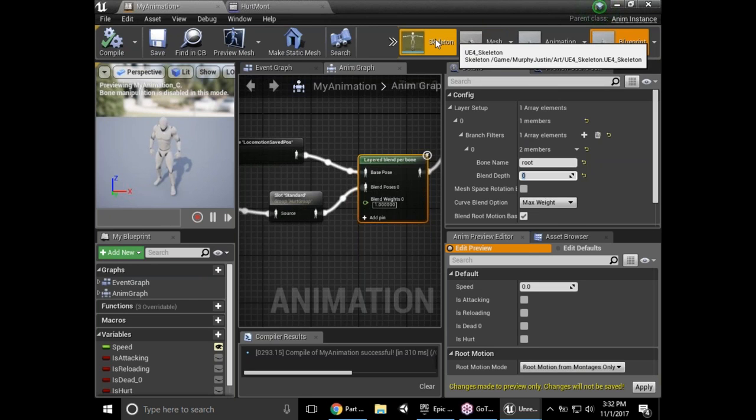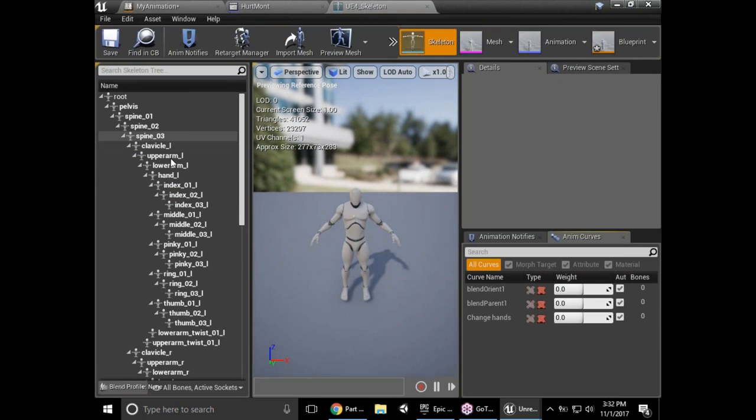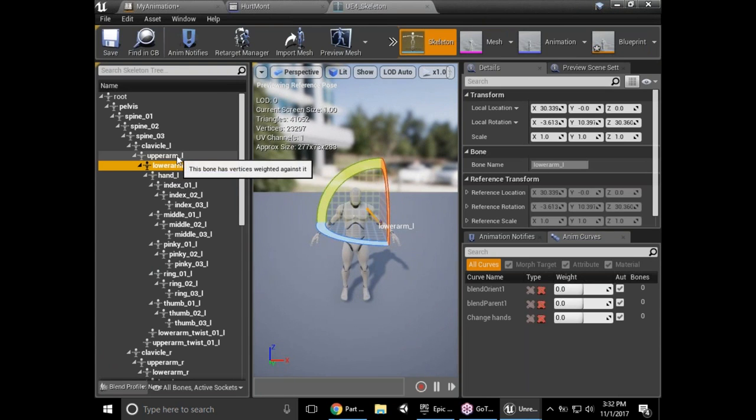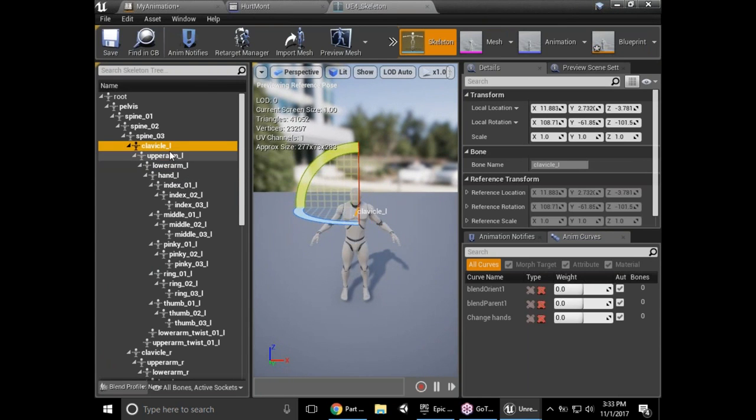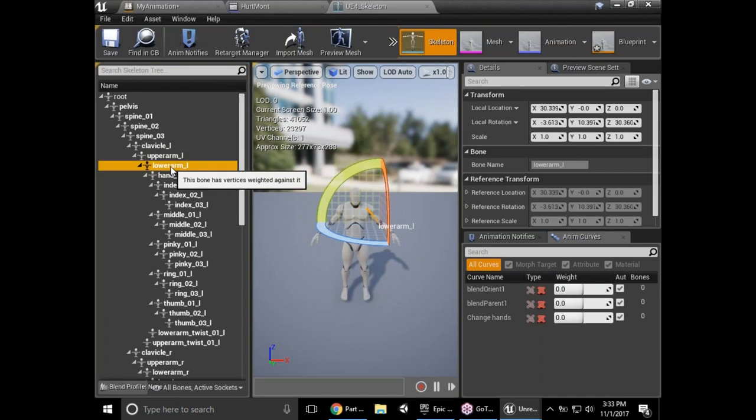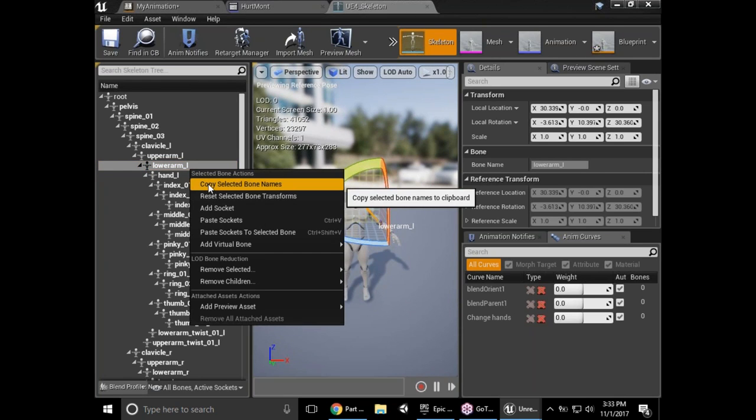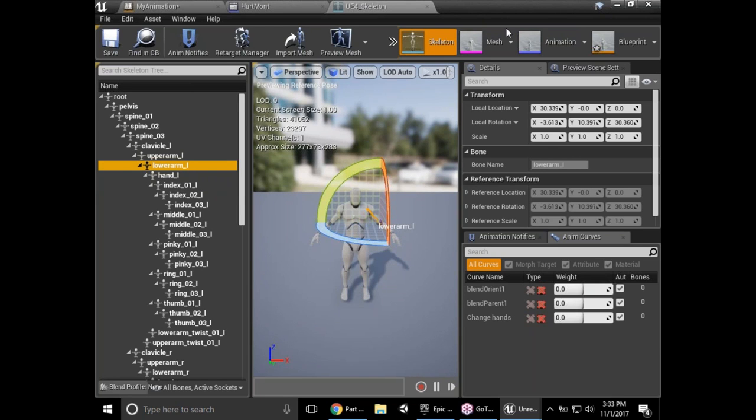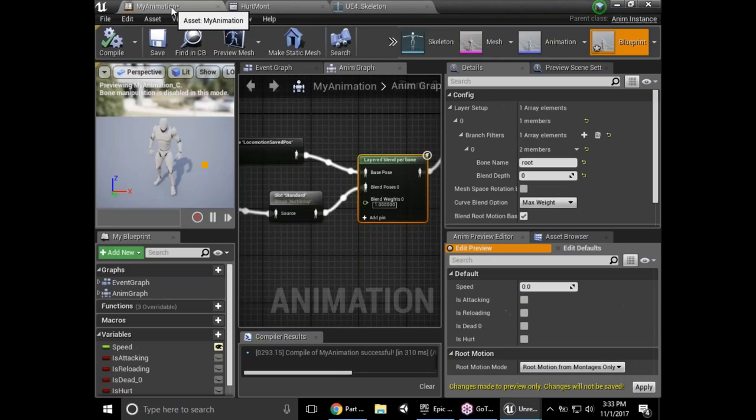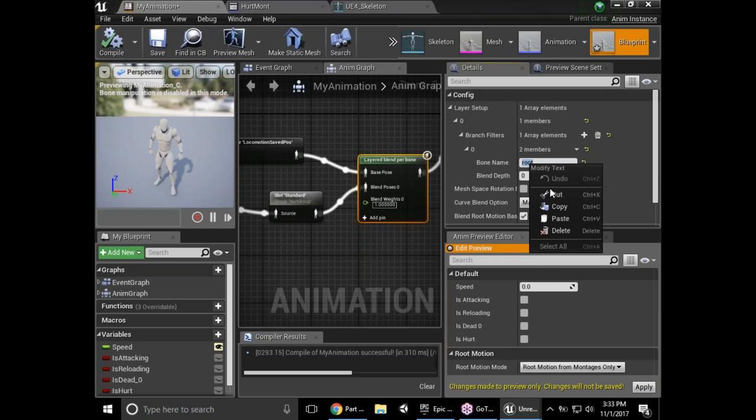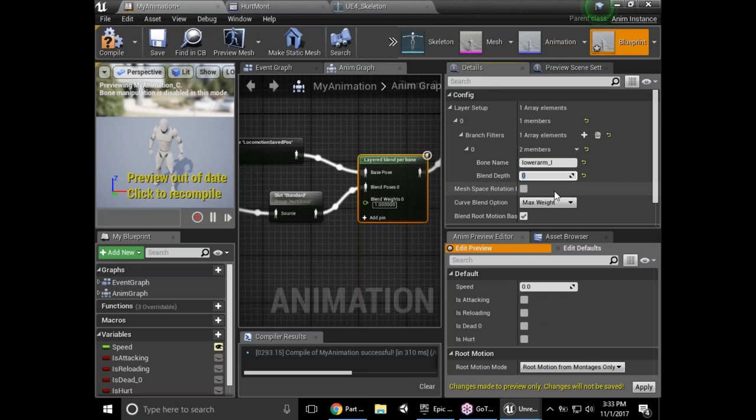For example, if I wanted the arms not to move, I could go down here and select the top of the arm, so upper arm L. And let's just worry about the lower arm. So let's do lower arm L. You can actually right click, copy the bone name so that you don't have to type it. Then go back to the animation, paste it in, and by changing this blend depth from a 0 to a -1, it'll actually remove that bone from the blend.